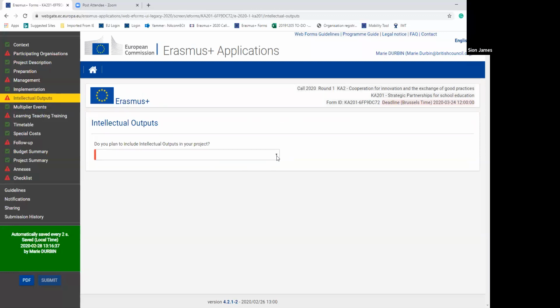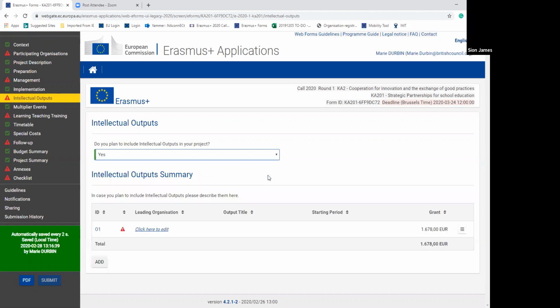So this section is automatically set to no. If you do plan to include intellectual outputs, please select yes here. Please note that if you've selected exchange of good practice as the main objective, this will automatically be no. So now I've selected yes.